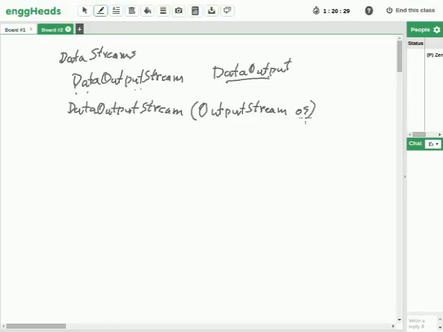Methods from data output. Now let's look at the additional methods. Fine, we understand the methods which it is inheriting, so I'm not repeating the methods. There are a few methods like those write methods. They are also methods of data output. But let's look at what is the main thing about data output. Data output is giving us all methods which are related to writing the primitive values.